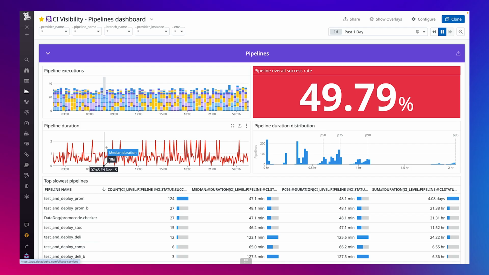The Datadog Software Delivery Suite provides platform engineering and DevOps teams with comprehensive visibility into the health and performance of their CI pipelines and tests. In this demo, you'll see how these tools can help you build and maintain fast and reliable CI pipelines and improve developer autonomy and velocity.